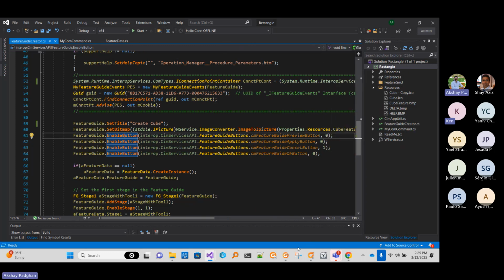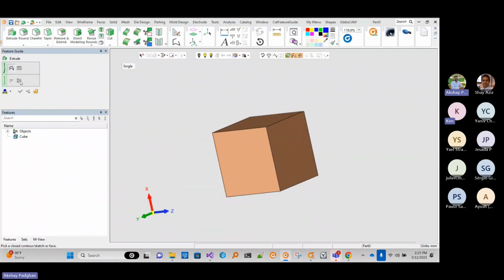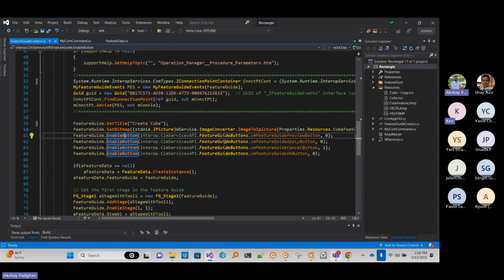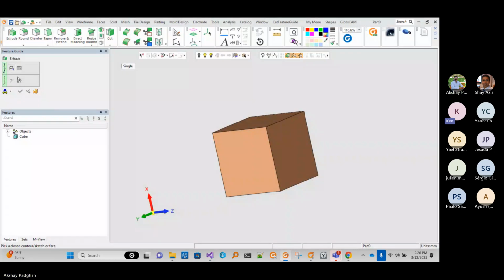Okay, then this is the feature guide for extrude, and here is the icon, which we already know how to change or update. Second is the word extrude. This is the title, and we change it to create cube. Third are these two: one is the icon for the stage. This is a stage, a required stage. This is the second stage. We will check how to add a stage.